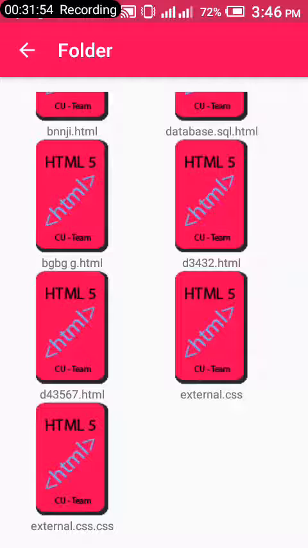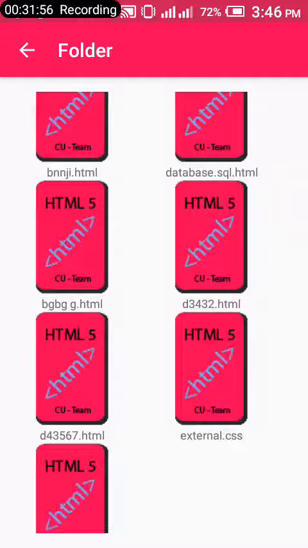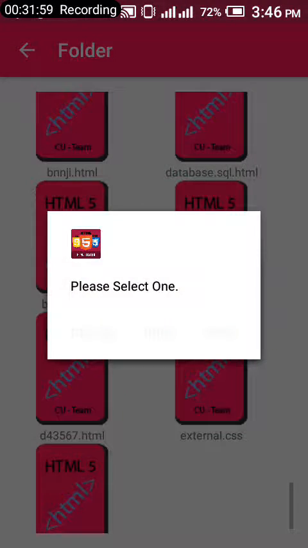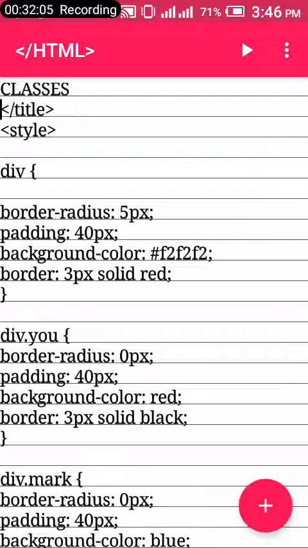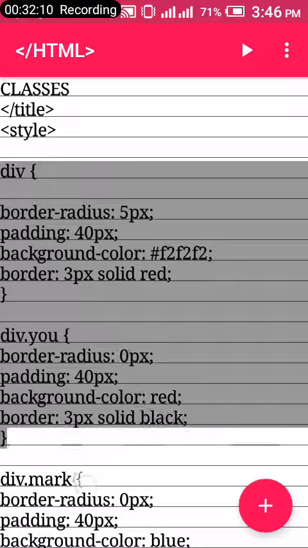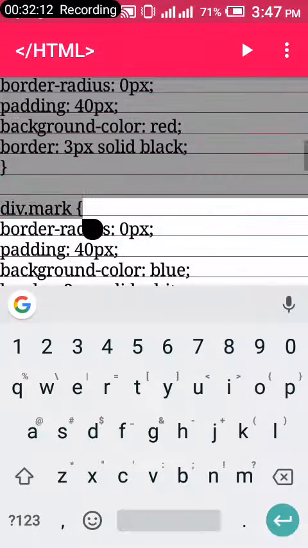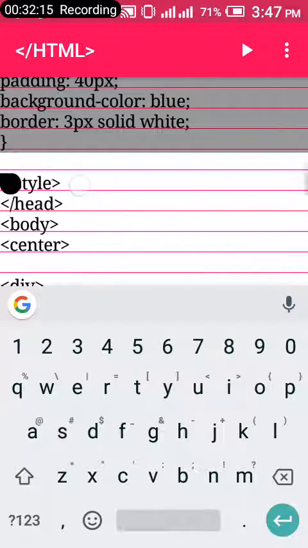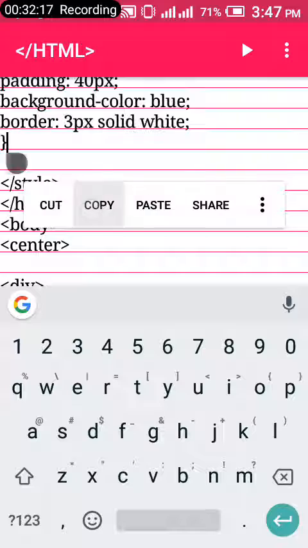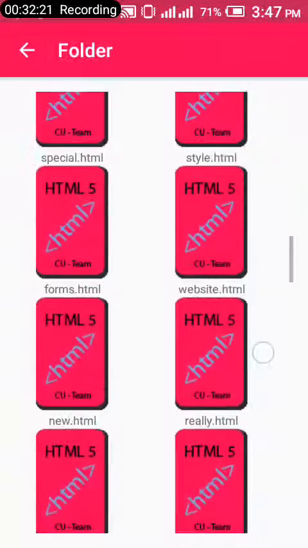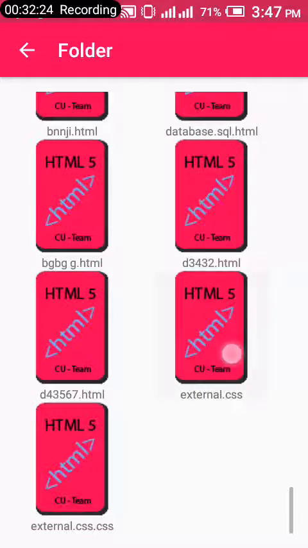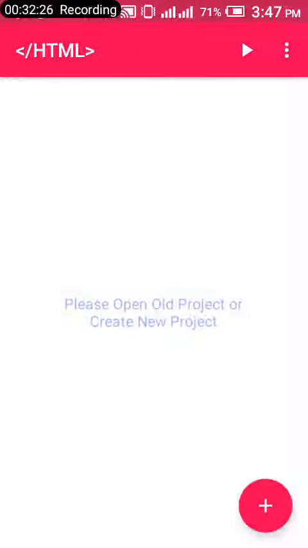So let's go right down. This is our work d43567.html. You open it, then you copy all your styling. So let's go ahead from here, right under this div, the first div, that's the general div. You go ahead and copy all your styling, copy everything you did as styling. Now we've copied it. So let's go ahead, open HTML, to external.css, you open it up.